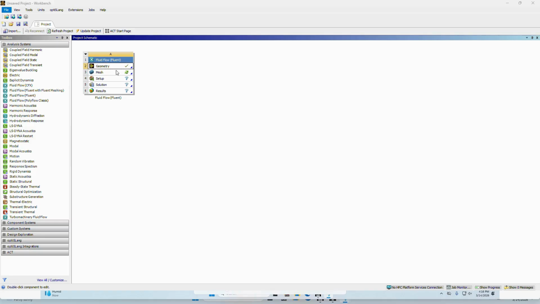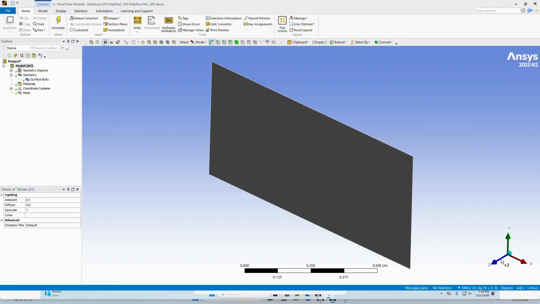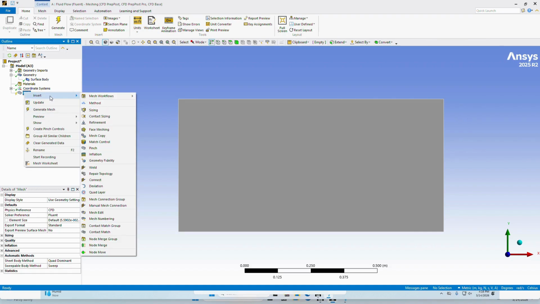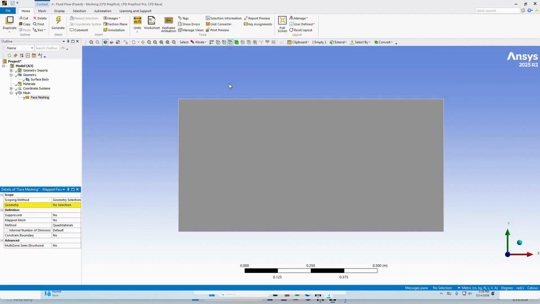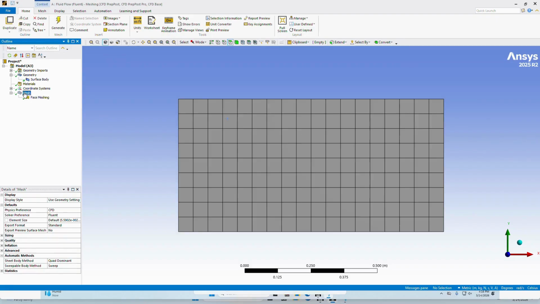Next part, we want to do the geometry, go to mesh, starting mesh. Wait for it to come up. Alright, get that oriented. Mesh, we go to insert face meshing. Click it, apply, and generate. Alright, give it time. Okay, so that gives us our face mesh.